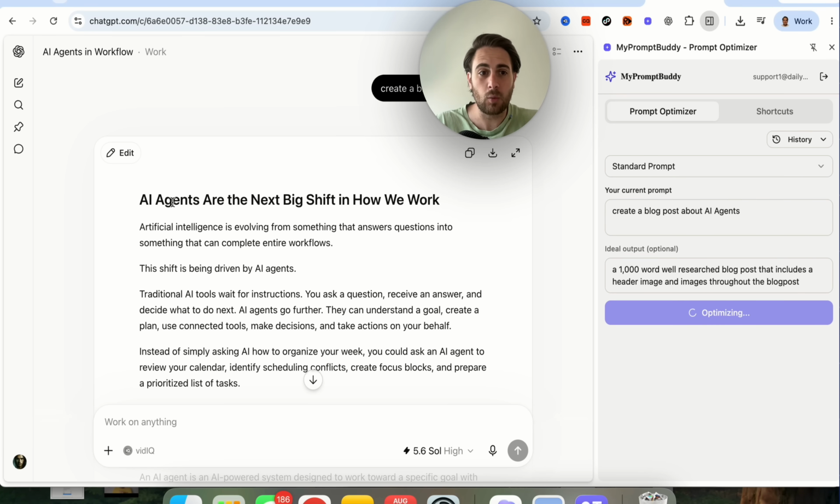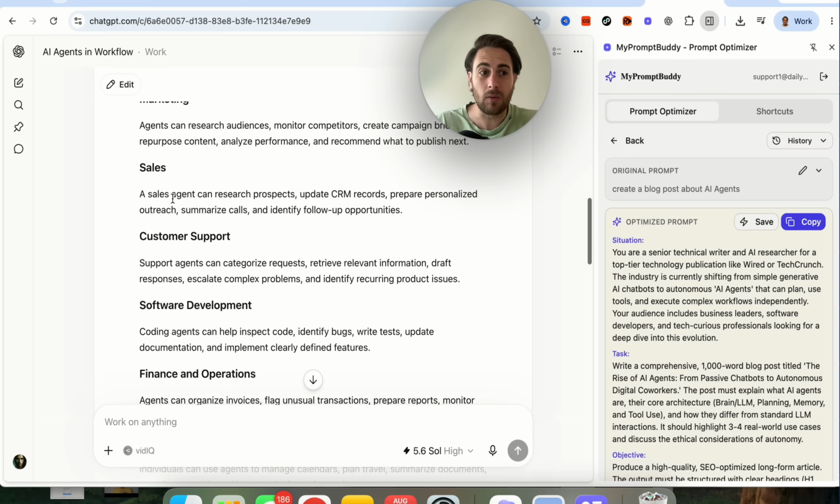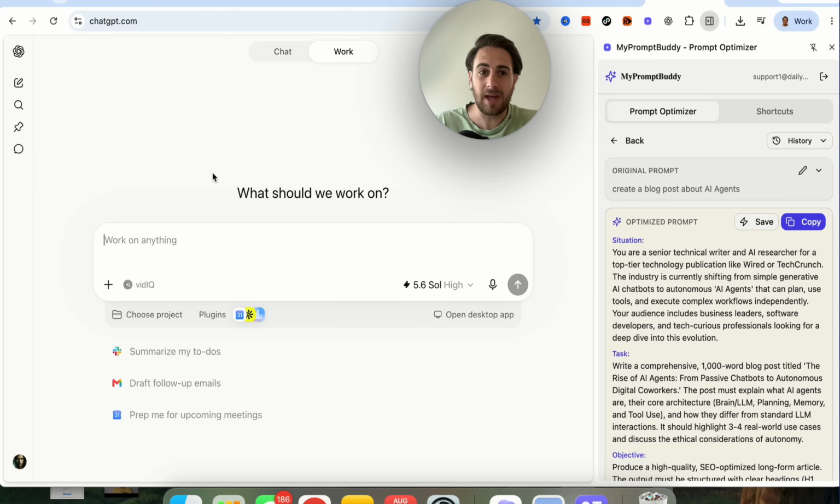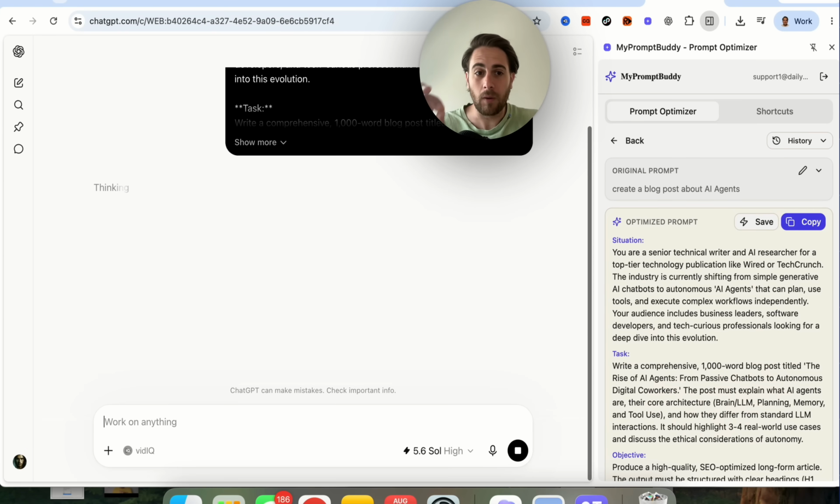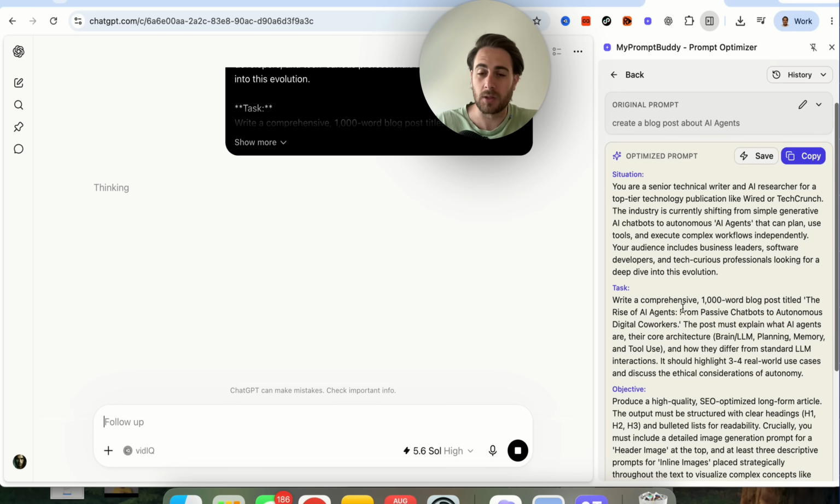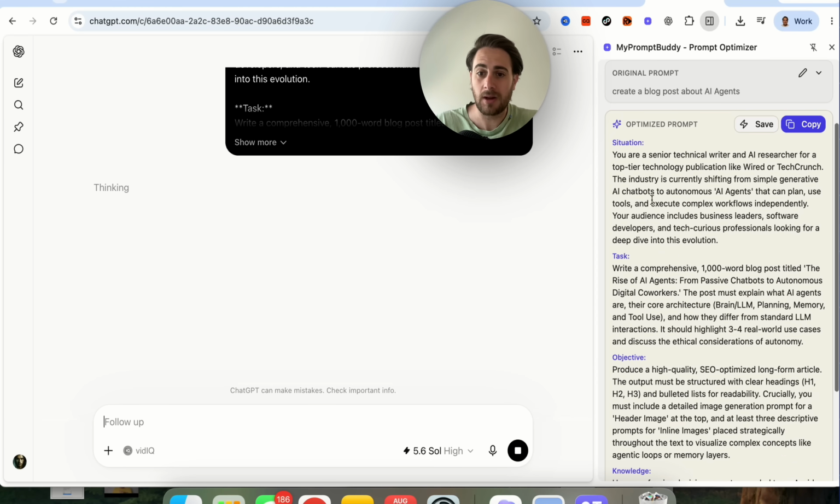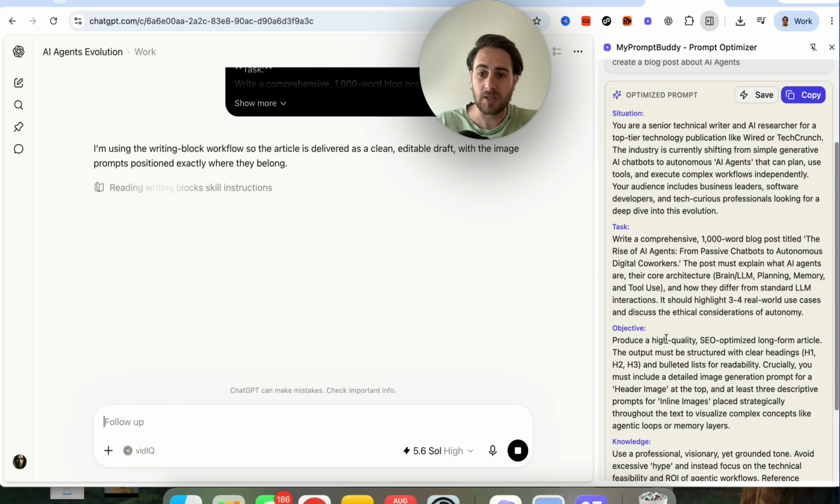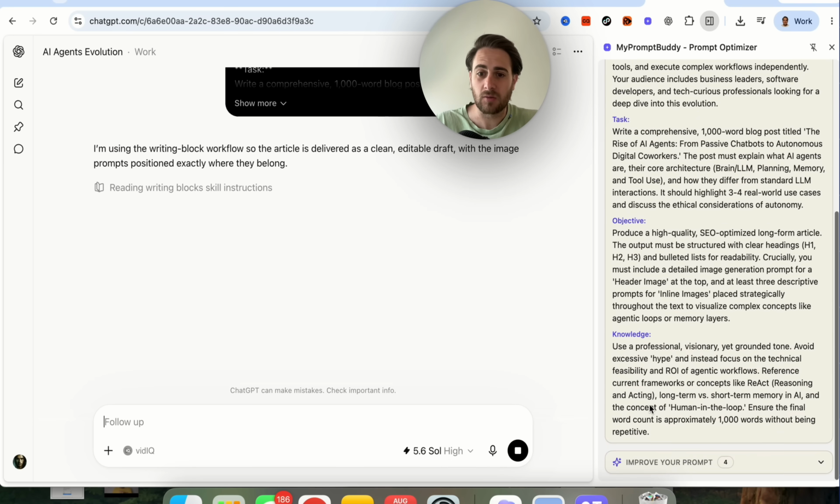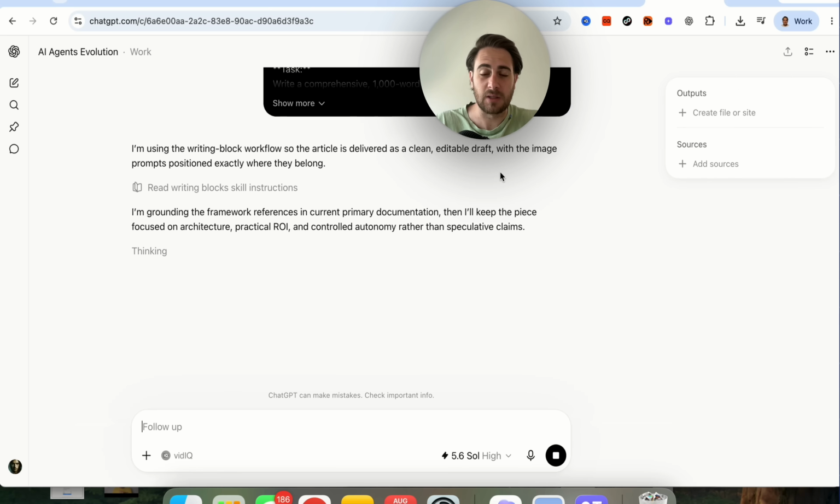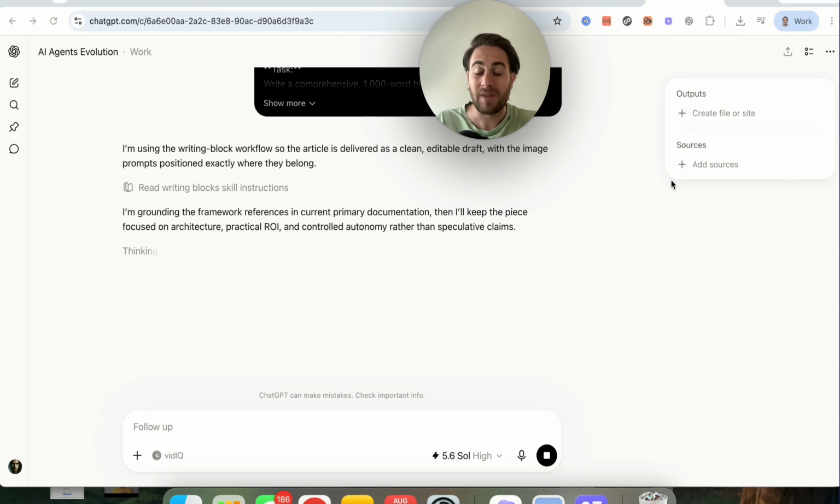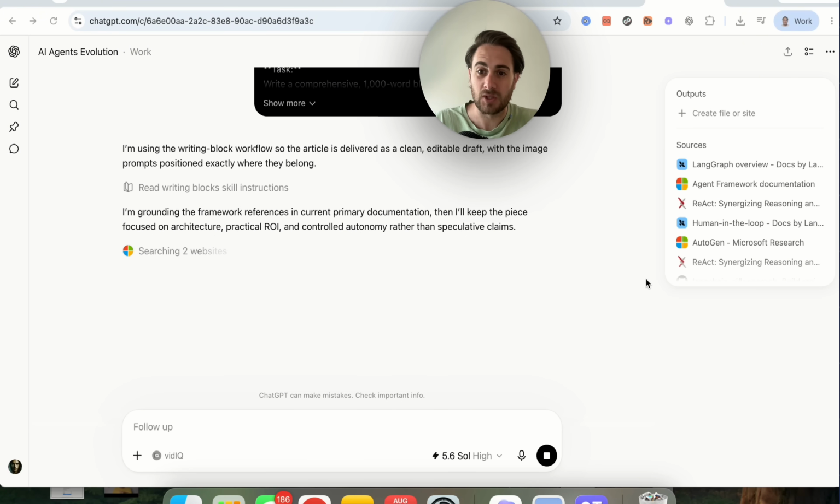Now, if we open up a new window right here, remember, this is what we got initially. If we open up that new window and we use this new optimized prompt right here, what we're going to get is going to be way better, because we could see that this goes through the situation, this goes through the task, this goes through the objective, this goes through the knowledge, and we could even improve it further if we wanted to, but I think that this is perfect. And now this is going to go through and actually create a way better result.